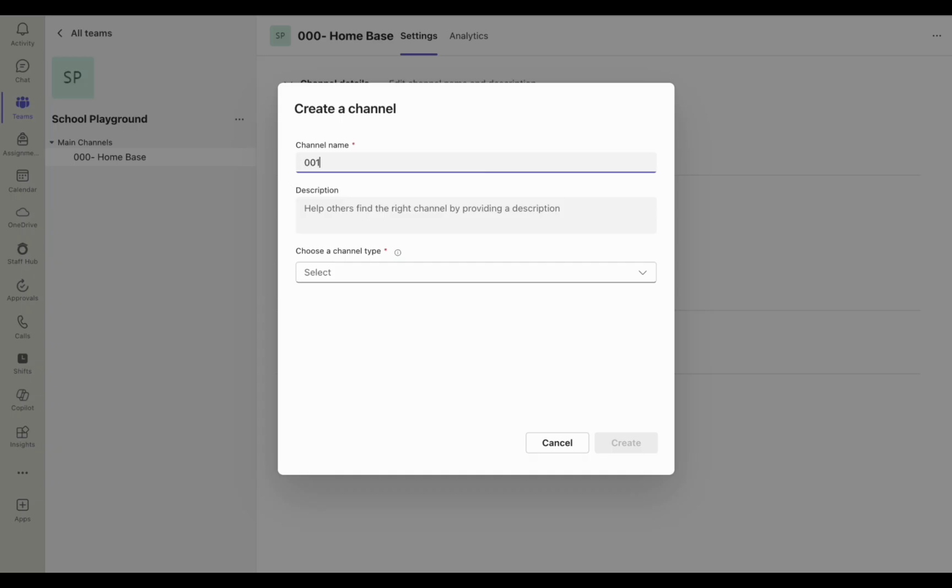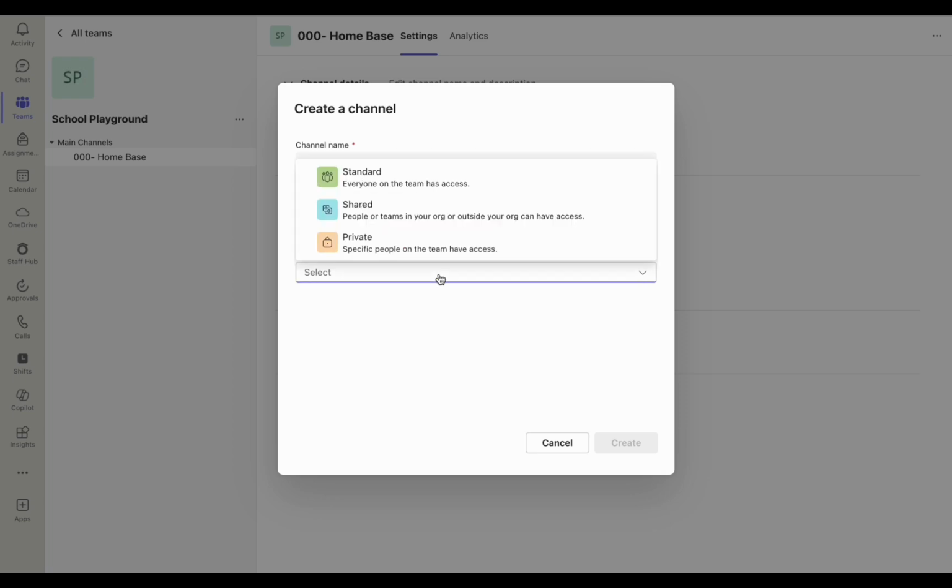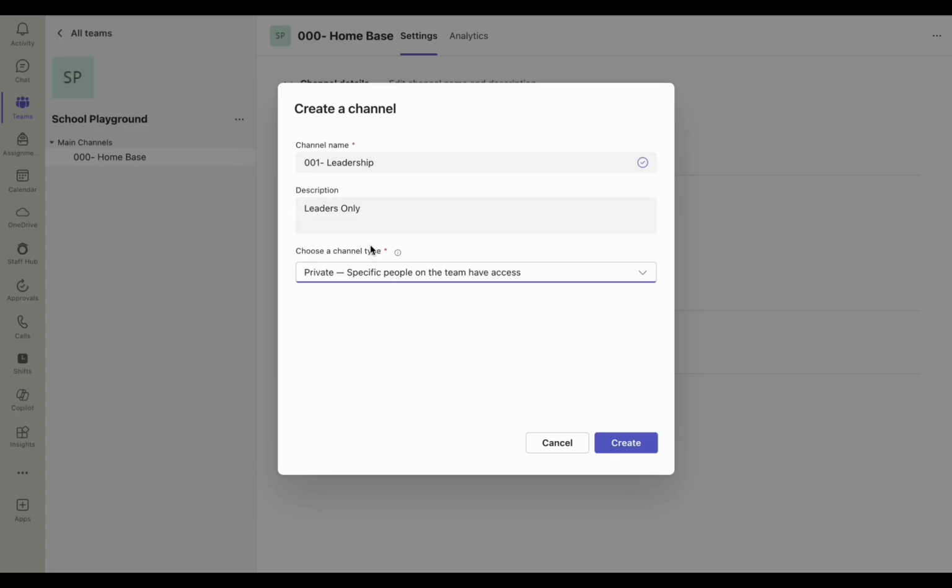So you'll notice I'm going to use 001 because I want this to show next. And this is actually the leadership channel, which would be private to you as the leader, and it's very helpful. So when we select the channel type, we're going to have this be a private channel. The reason it's going to be private is that the only people who can see what's in this channel are you and any other leader who may be on your team.